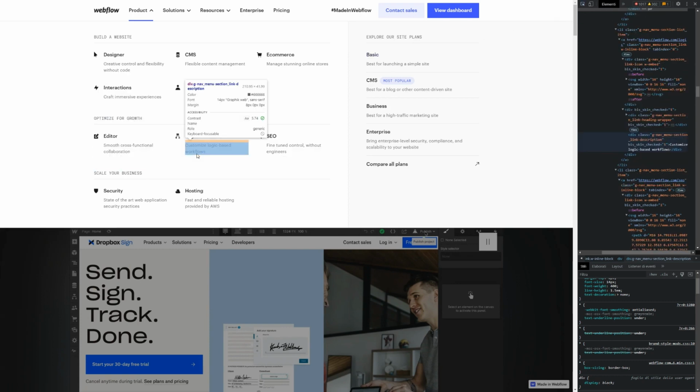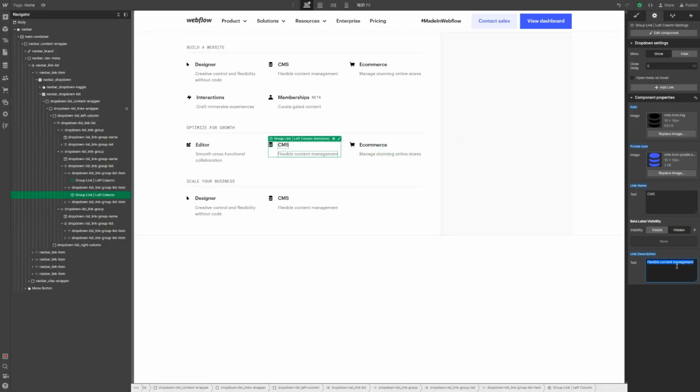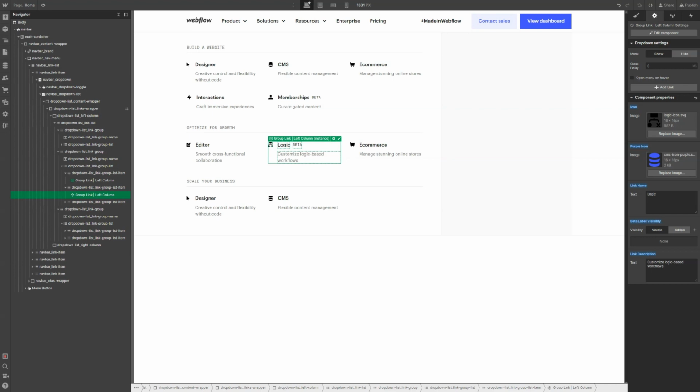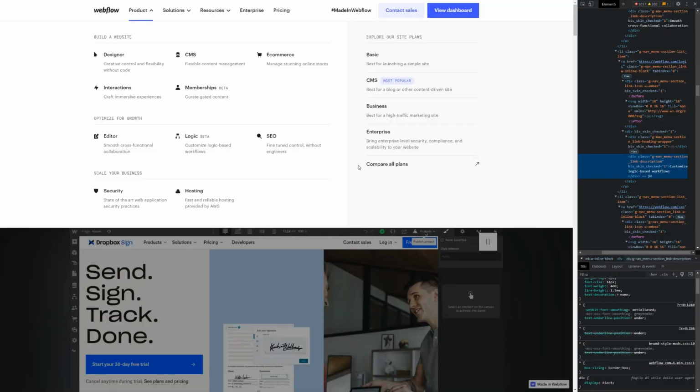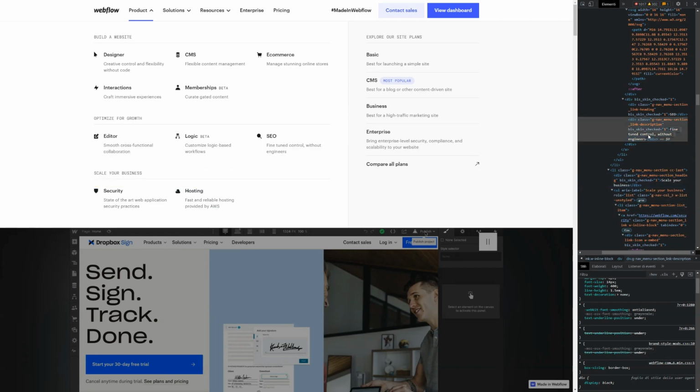And so let's first grab the description this time. Go back to our project. Let's paste the description. This should say logic. We want the beta label to be visible and we need to update the icon with the logic icon. Where are you, logic icon? This one. And then the purple one. Where are you? This one. Great. Now the last one is SEO. So let's grab once again the description.